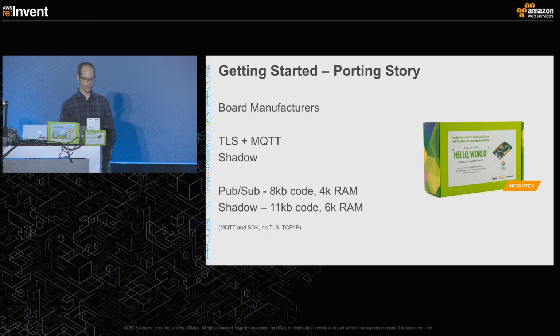Some statistics about the SDK. Just a simple pub sub example is around 8K of code, 4K of RAM usage. And that's with 512 byte send and receive buffers. If you bring in our shadow code, it goes up to 11K and 6K of RAM. So quite lightweight. And it's important to note that those numbers don't include the Wi-Fi stack, the TCP/IP stack, and the TLS layer. So those are things that probably are going to differ from device to device. And so these numbers are just what our C SDK is.